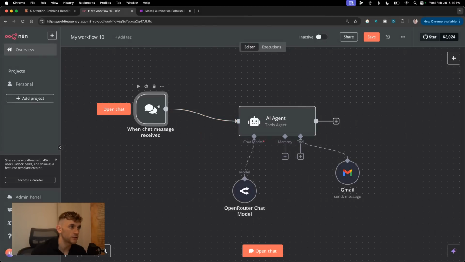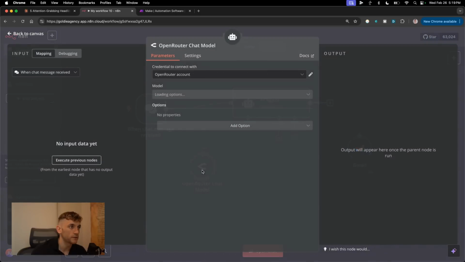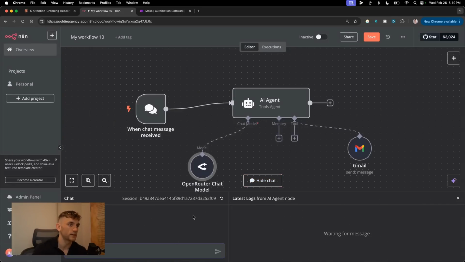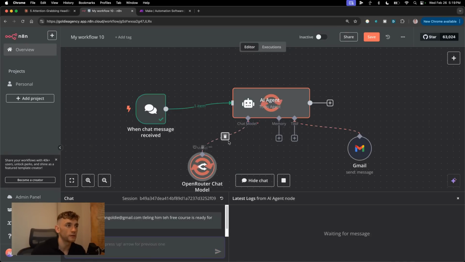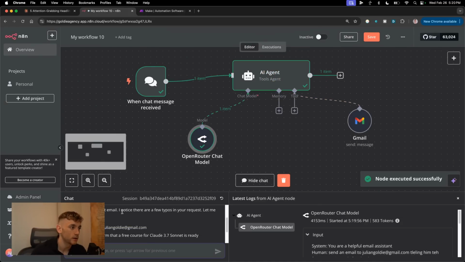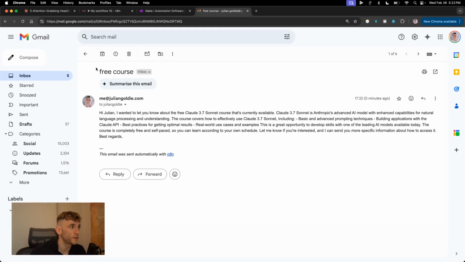You can see, for example, here we've got a chat message. When that triggers, we create the AI agent that can send emails on our behalf. And this is connected to Claude 3.7 Sonnet. I'll show you how to set this up, plus more complicated stuff later. But if we say, for example, okay, send an email to juliangoldie@gmail.com, telling him the free course is ready for Claude 3.7 Sonnet. All right, what it's going to do, as you can see, is using our AI agent here. Again, I will show you how to set these up later in the video, and then it's going to send the email, like you can see right here, and it will just figure out, okay, what's the best message to send, what's the subject line, etc. And then if we go over to Gmail, you can see that we've got the free course message right here.